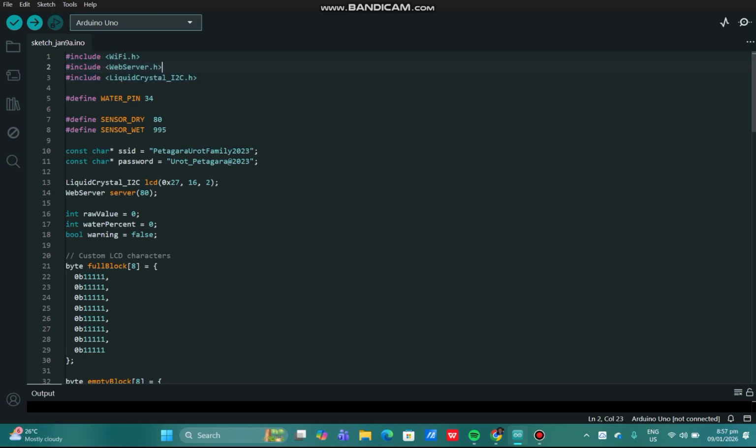The first library here is the WiFi.h. This is to let the ESP32 connect to the Wi-Fi. And then the second line here is to let the ESP32 create a small website, and then the third line is to control the LCD screen.